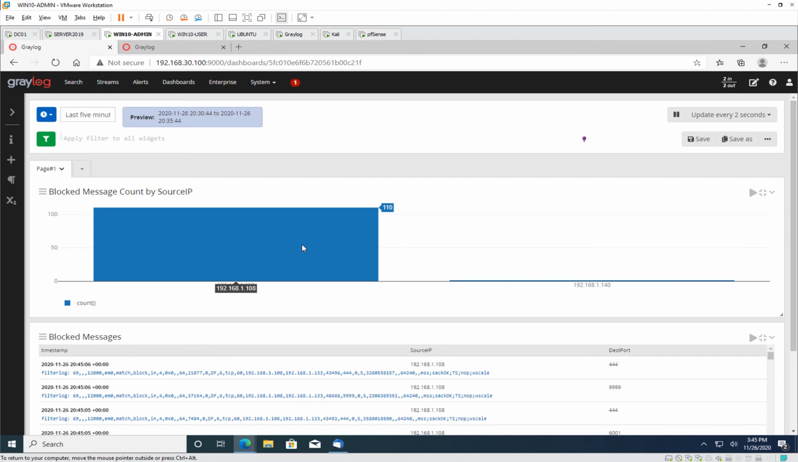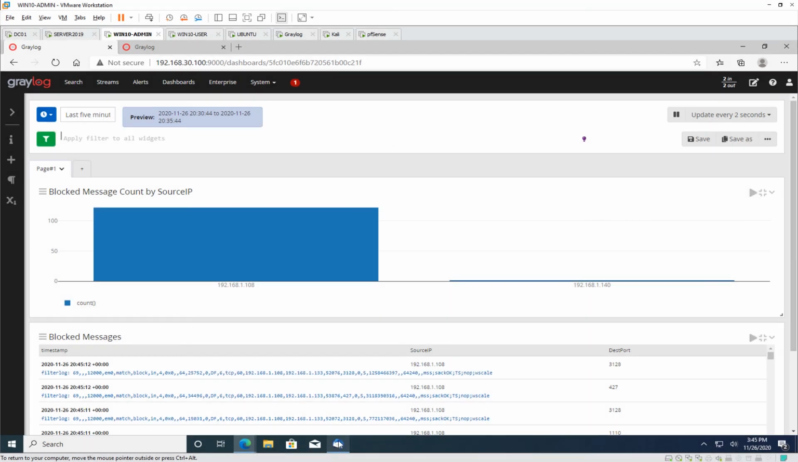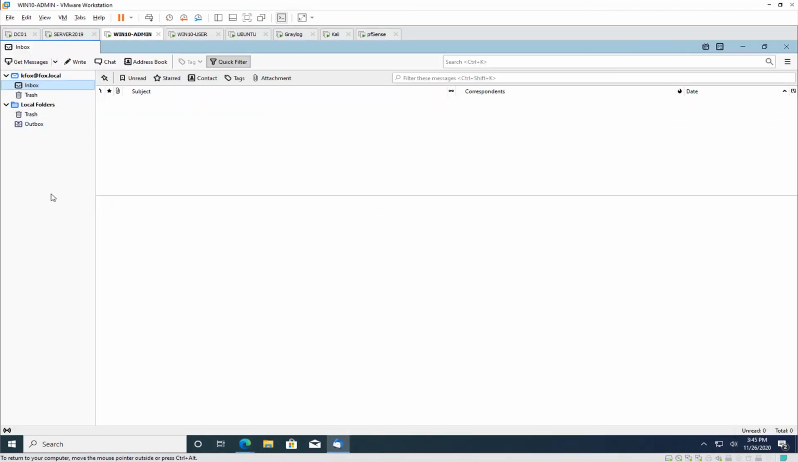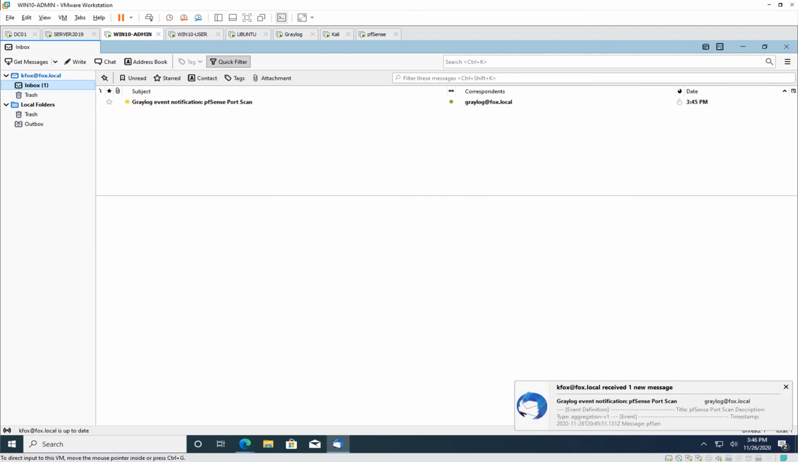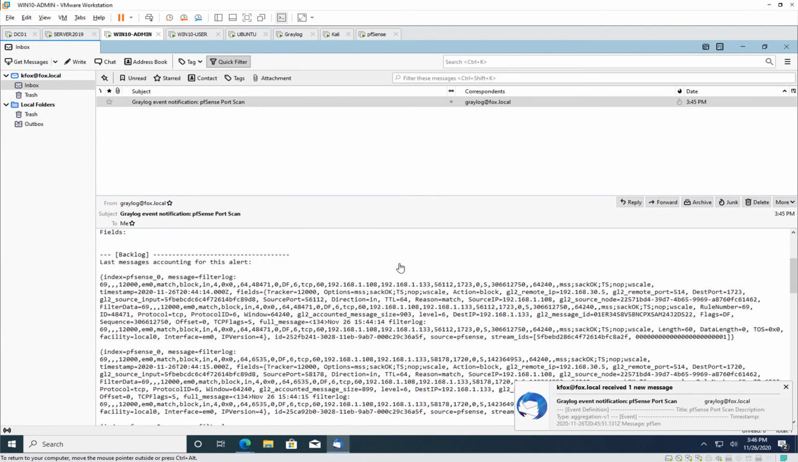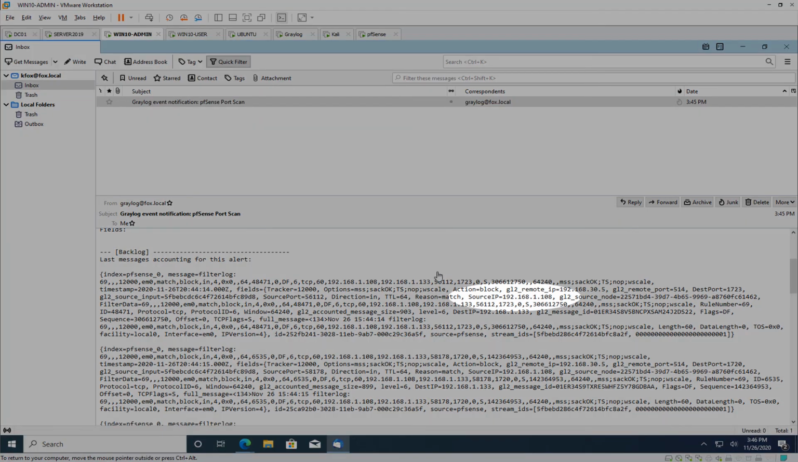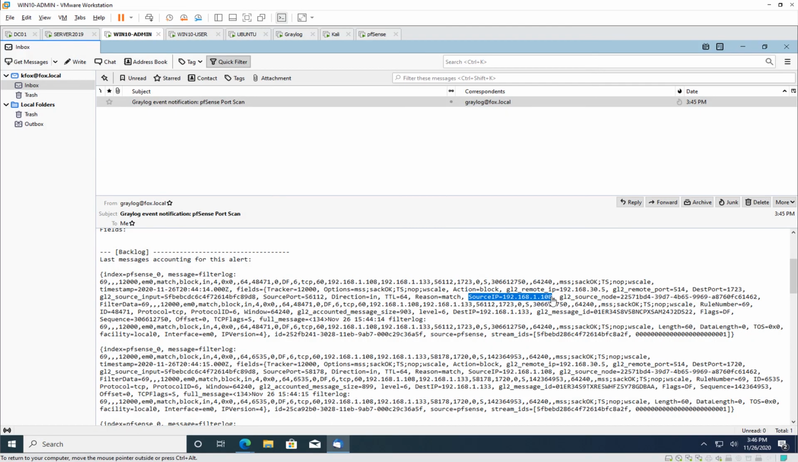There we go. So we've breached 100, 110, 112, 118. Let's go wait patiently in our email. And there's our alert, pfSense port scan. And if we take a look at that, we should be able to see all the information we're looking for, including the source IP, which would presumably be our potential attacker and would warrant further investigation.